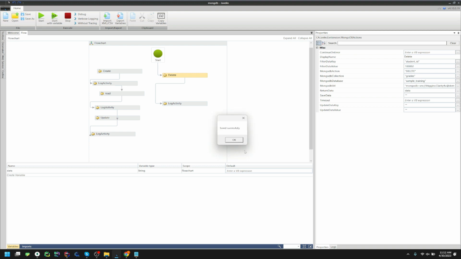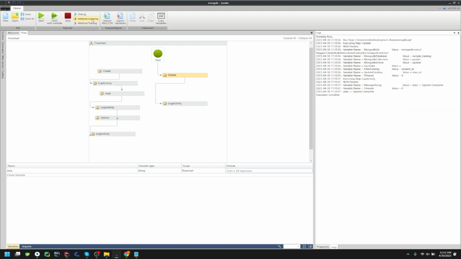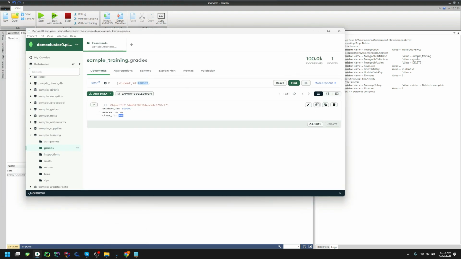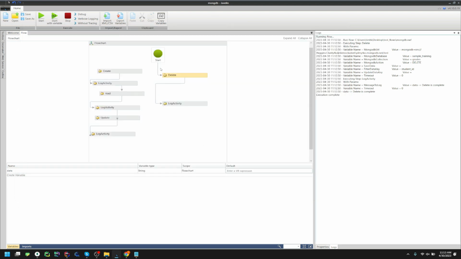Okay, but let's see what happens. Cross your fingers, we got our delete in there, 102. So we should be deleting where student ID equals 102. Okay, verbose logging. And just like that, it's complete. Let's go see what's going on over here. And let's just do a find. And now it's gone. How cool is that? So we just did a complete CRUD functionality.